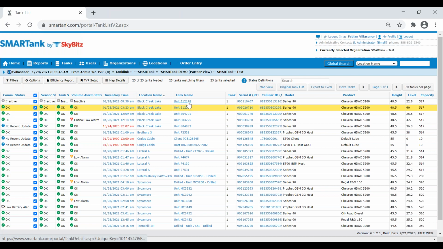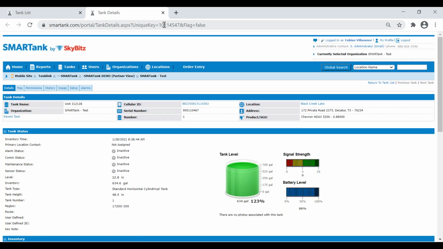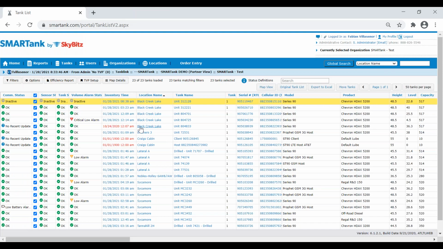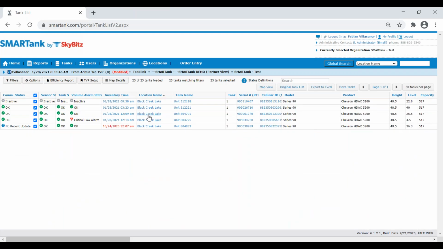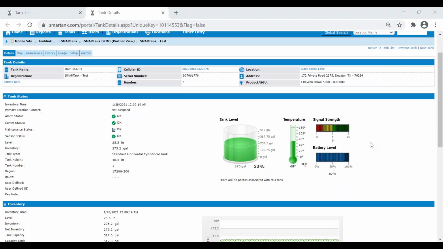Now, clicking on the tank name takes you to the tank details page. Well, I just clicked on an inactive one, but I'll take a look at a different one here. Sorry, I clicked on the location instead of the tank name. My apologies. All right, so clicking on the tank name will take you to our details page.